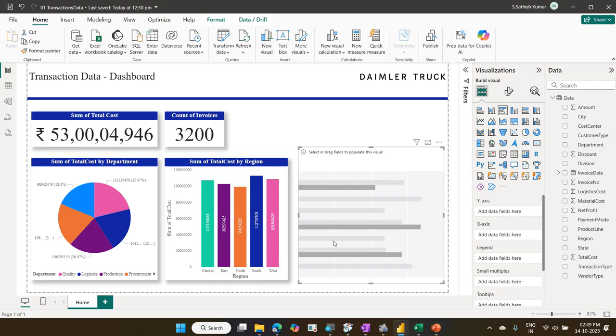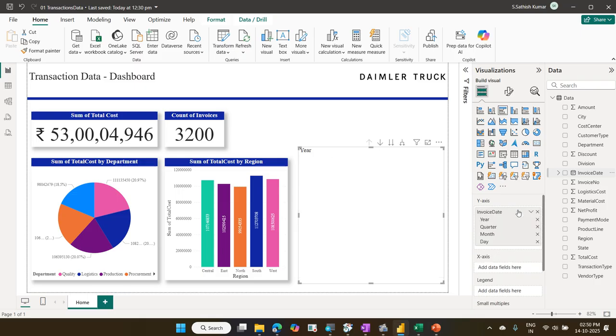Now for the first time, we are going to use invoice date. As of now, we are using only the text and numbers. First time we are going to use invoice date. Let us drag that invoice date and drop it into the y-axis, because that's the first one. Invoice date wise. Maybe for a change, let me take the net profit. Or you can change the total cost also. That's your wish. Net profit, I'll bring it to the x-axis.